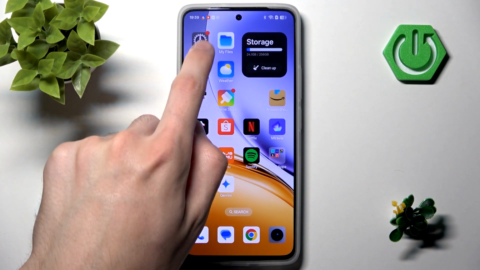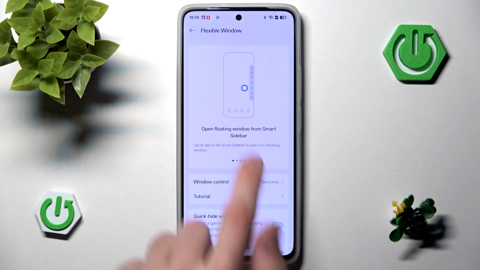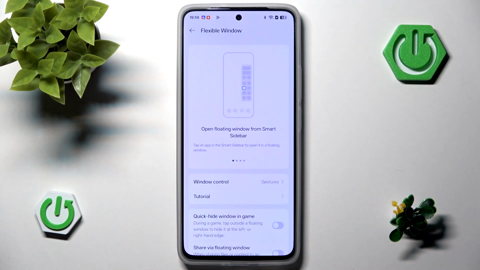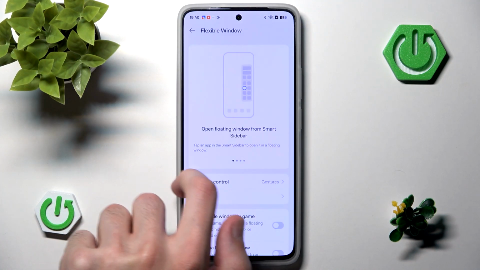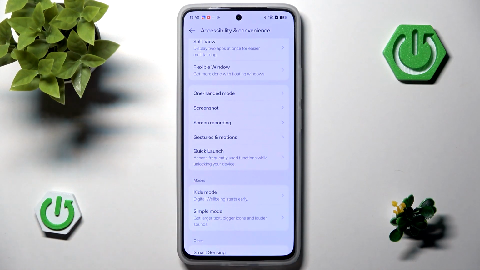As we have whole tutorials on the split screen view, and the same goes with flexible window, which is a bit more complicated. Because as you can see, we have a few different options to enable the flexible window, and we have also a nice little tutorial on how to swipe up to enable the flexible window. As I said before, I'm not going to dive too deep into that because we do have other tutorials that are completely focused on the floating window and split view especially.